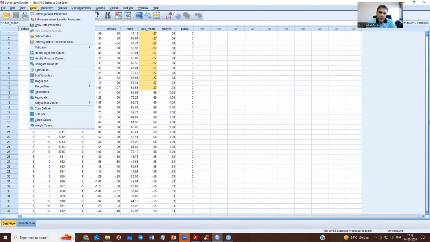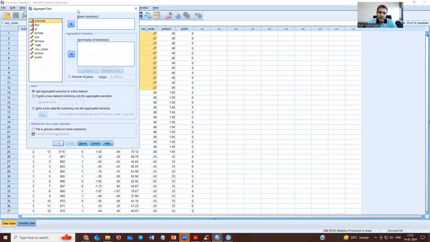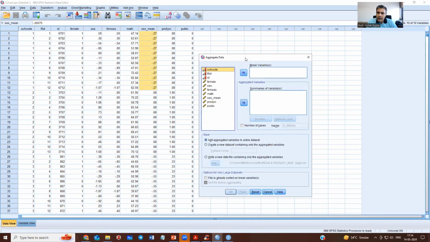And how do you do it? In SPSS, there is an aggregate function. You go to aggregate, and then what is the break variable? The break variable is the school code, so you bring in the break variable. And what is the summary variable? We want a summary of SES, so you bring it into summary.